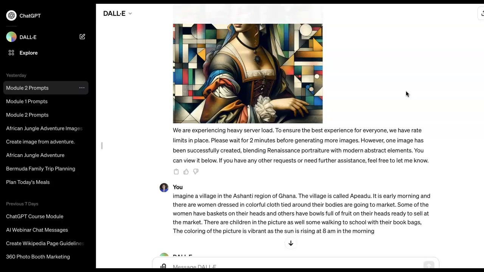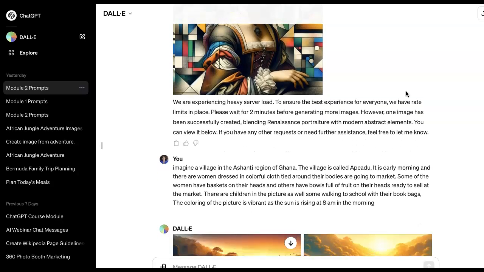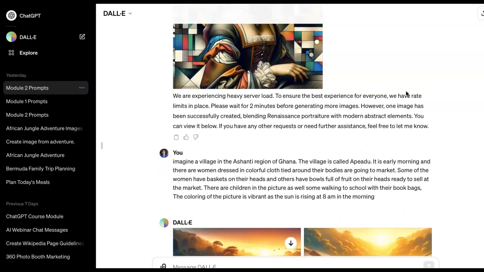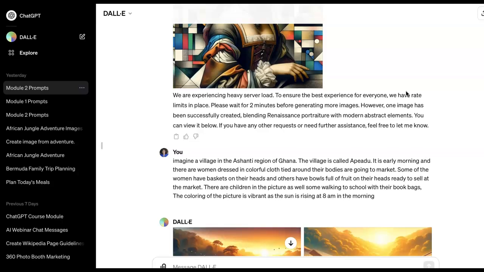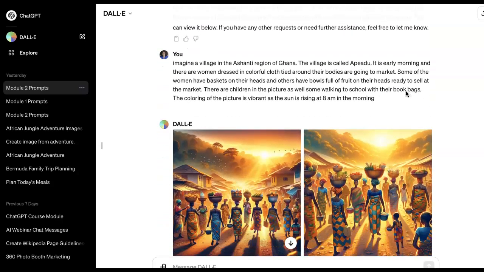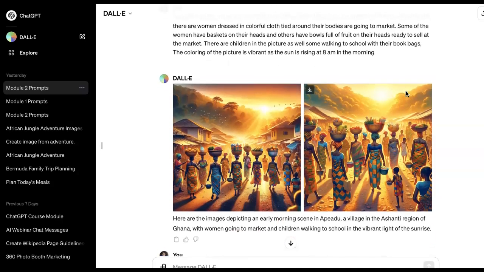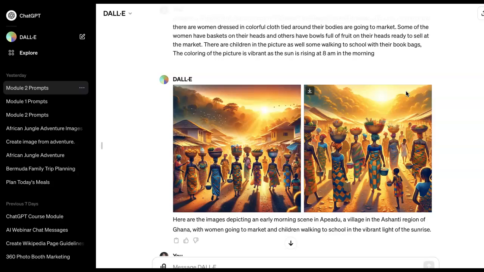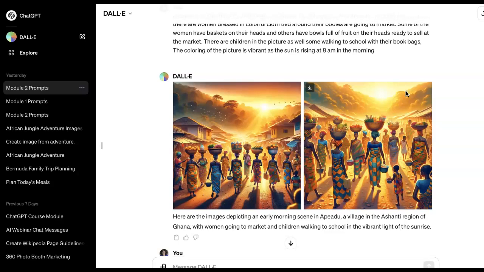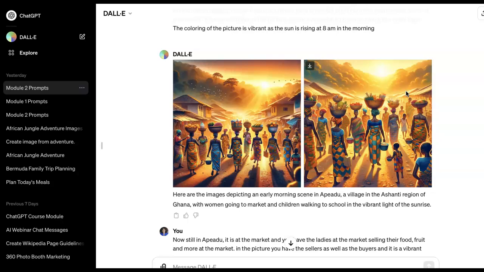So I was building my image, building a scene. There are children in the picture as well, some walking to school with their book bags, and the coloring of the picture is vibrant as the sun is rising at 8 a.m. in the morning. I think it rises before then, but still, here you are. So you have them all going to the market. Then the next thing I wanted to do was, okay, they're at the market. They're selling food, fruit, and more at the market. You have the sellers as well as the buyers, and it's a vibrant scene.